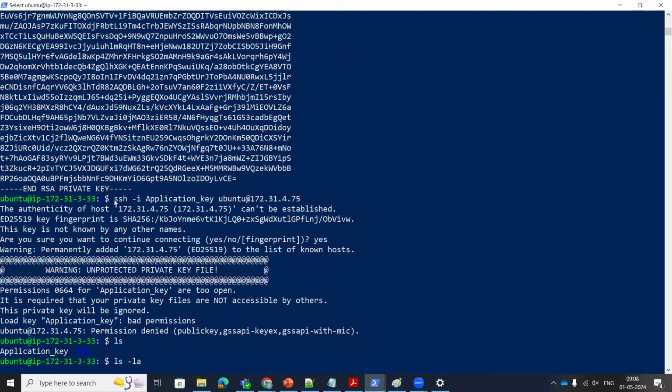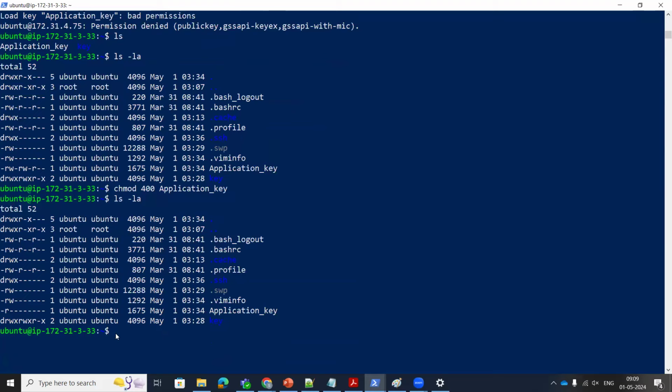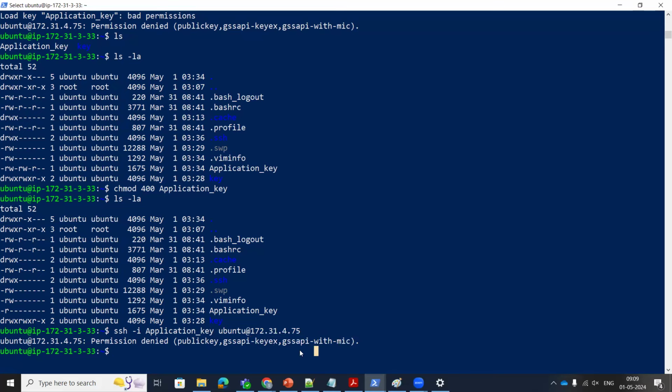So we'll use the same command to execute and try to connect to the server. So it is showing public key denied. It is not connecting just because there is an issue with the key. Okay. So I think there is an issue with the key which we created.